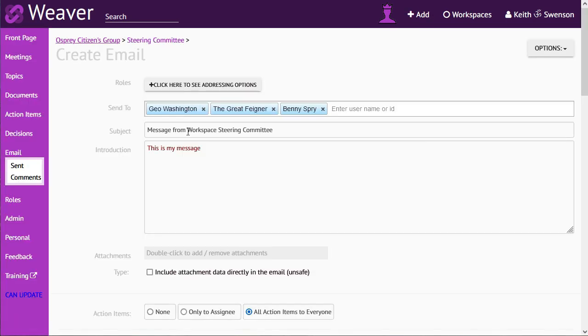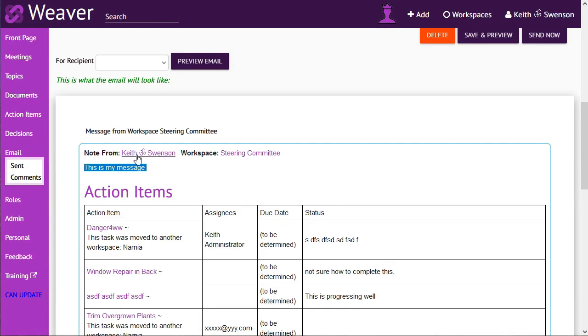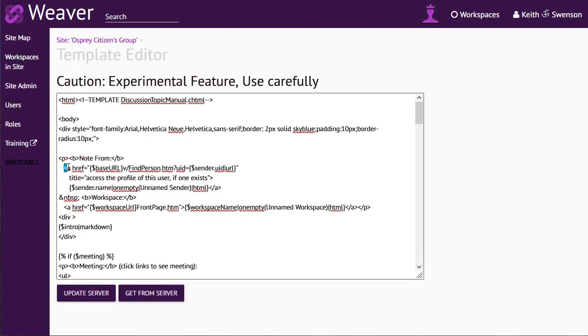So if we go back to the email message, we'll see note from, and this is a hyperlink. So you're creating a hyperlink with an A and an href. Again, this is HTML. And then you can put these values from the data in there. Here the sender name gets put in there. And if the sender doesn't have a name, it puts unnamed sender in there, and it makes it HTML. That's how these little commands work.